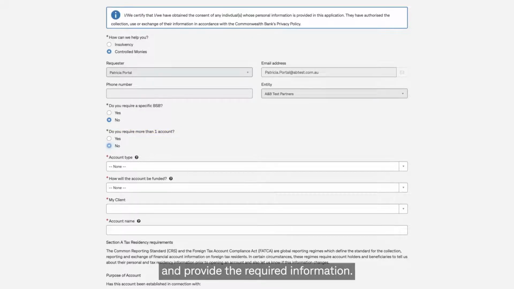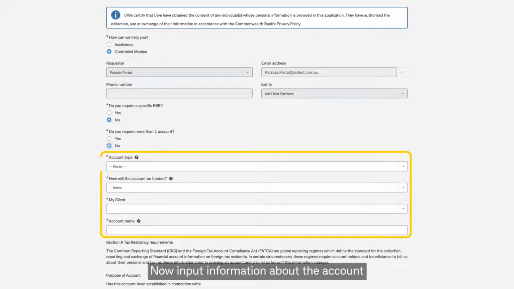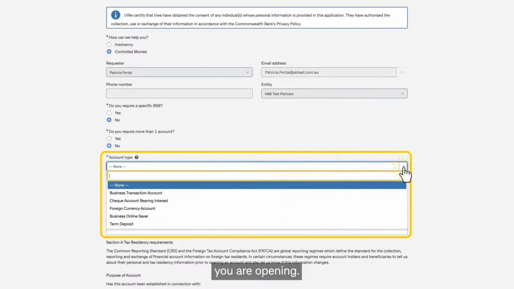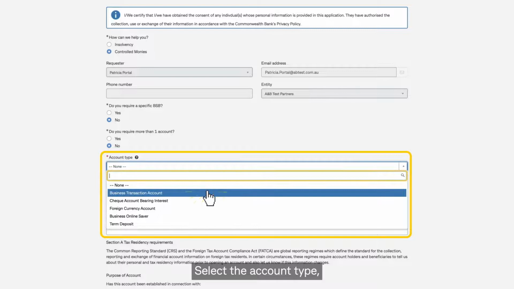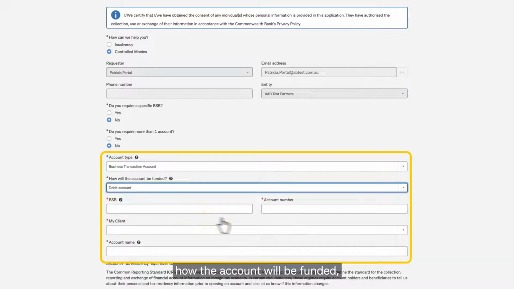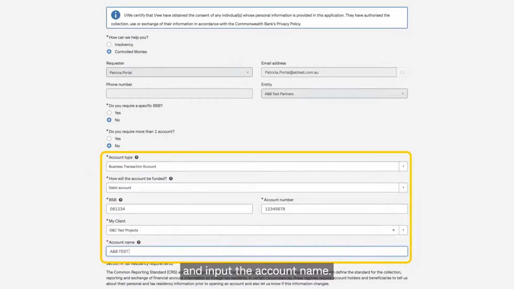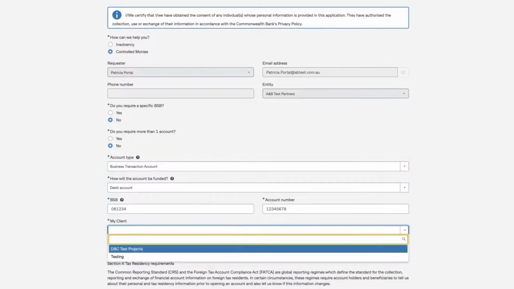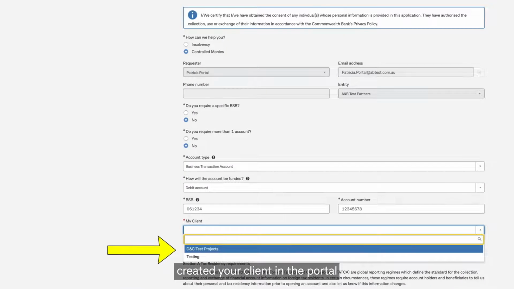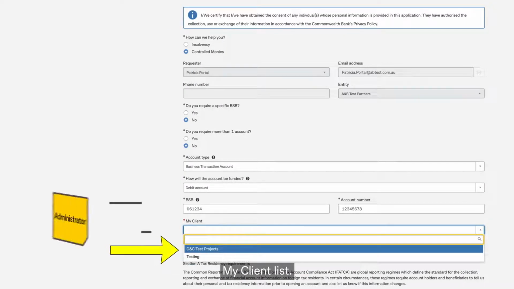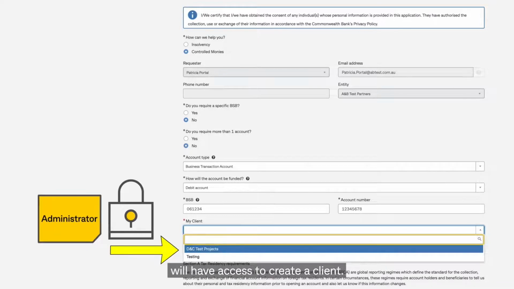Now input information about the account you are opening. Select the account type, how the account will be funded, the client that this request will relate to, and input the account name. Please ensure you have created your client in the portal previously to ensure they appear in the My Client list. Your portal administrator user will have access to create a client.